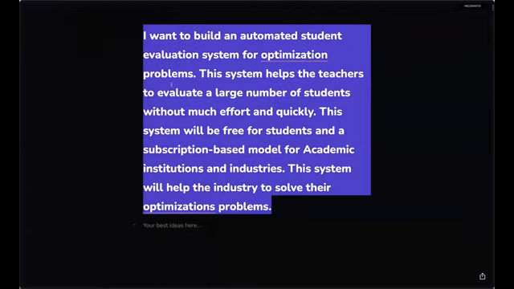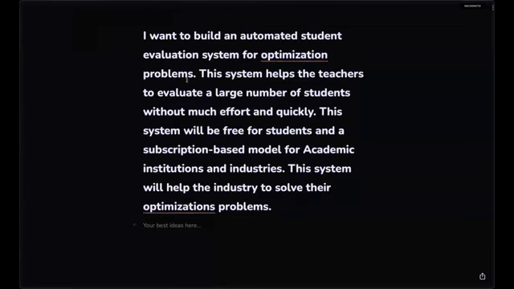This is a pre-written prompt by myself. I wanted to build an automated student evaluation system for optimization problems. The system will help teachers evaluate a large number of students quickly and without much effort. This system will be free for students, with a subscription-based model for academic institutions and industries. This system will help the industries solve their automation problems. So you need to write something like this, in a prompt.